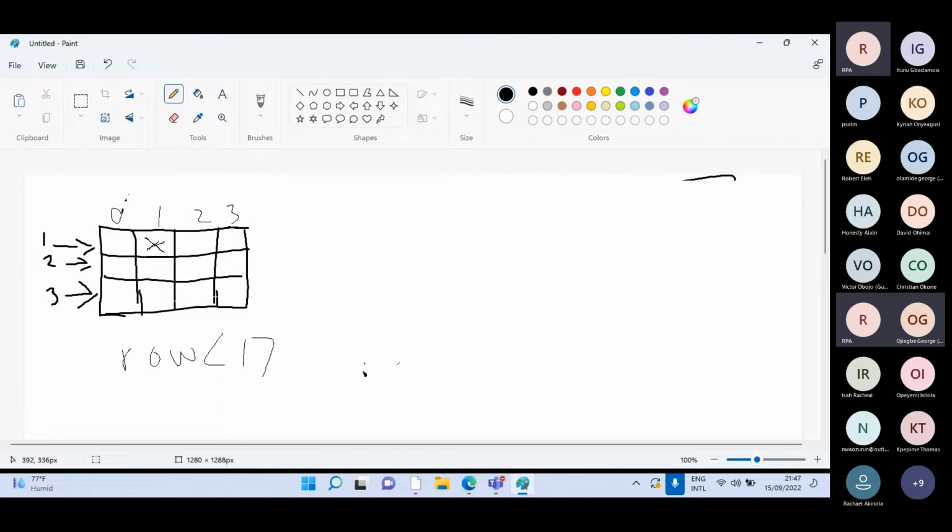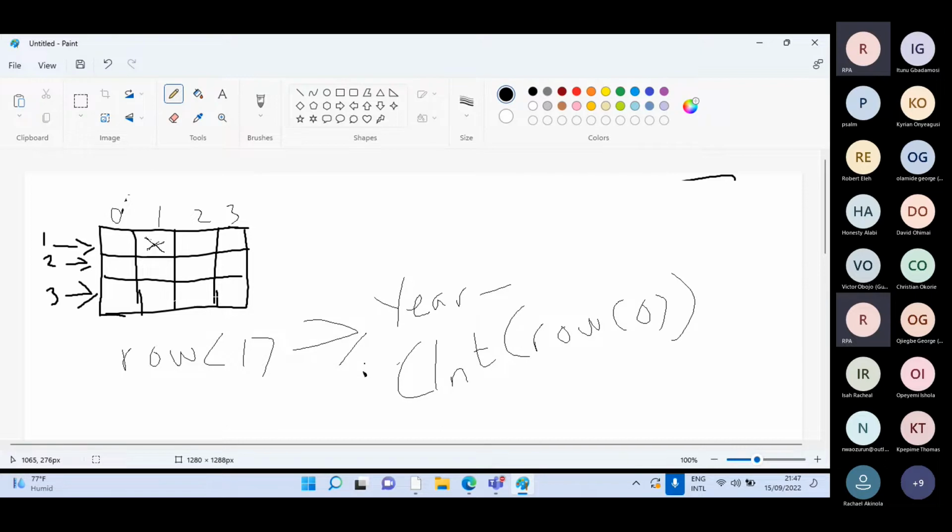And then in the other part, we are assigning something that is the current year. Then I'll call that year, then minus CInt row 0. So you can all guess that this row 0 is the value that is in this one now.